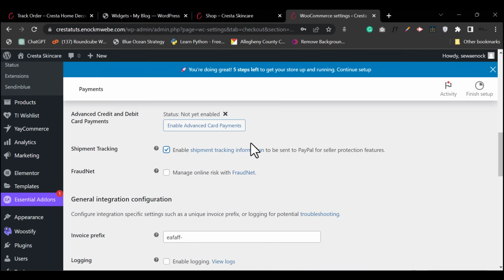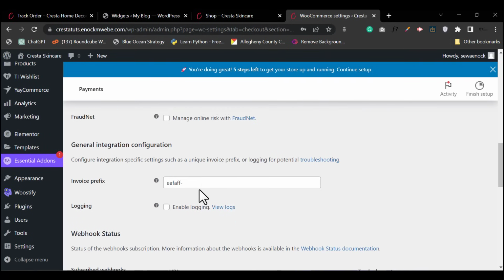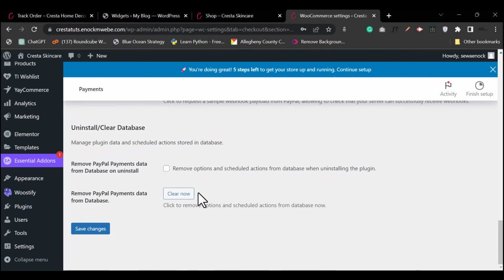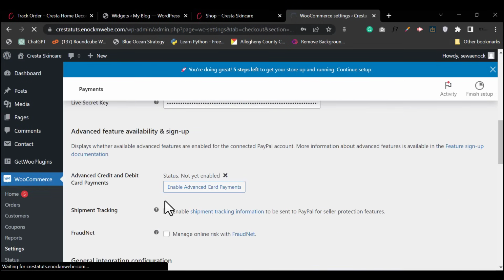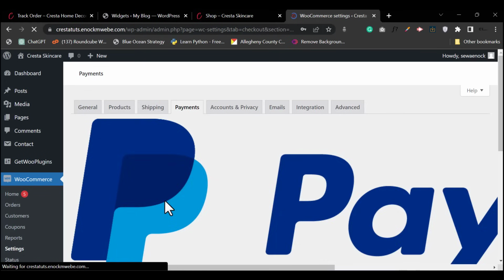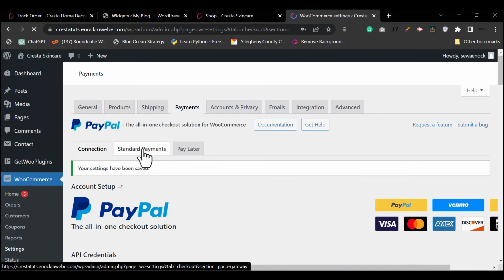PayPal would like to know, or this option will be sending tracking information to them. So in case a customer issues a refund, PayPal really needs this information in such cases. And if you don't provide it, PayPal will most likely have to refund your customers, yet you're already working on their orders. Okay, so I'll click Save Changes for that. Then probably I'll look at the standard payments and see the options we have.